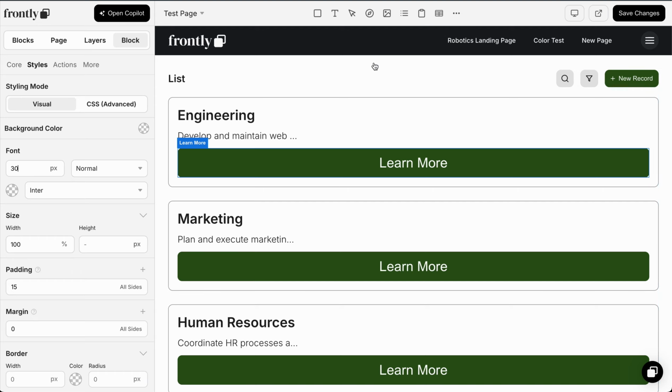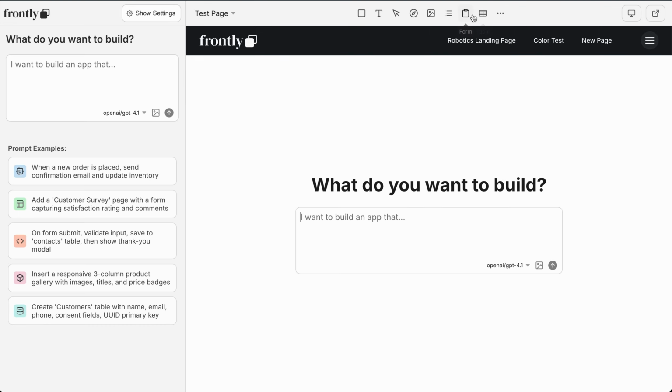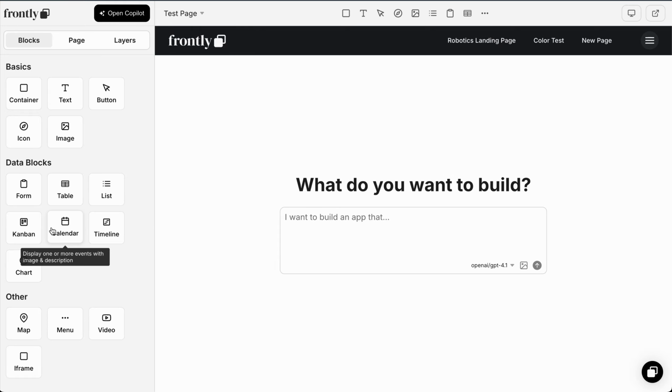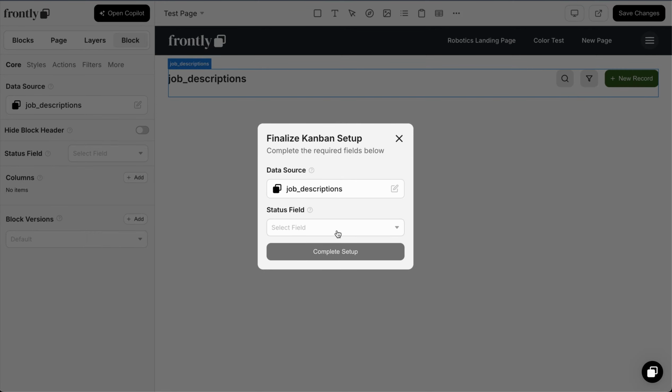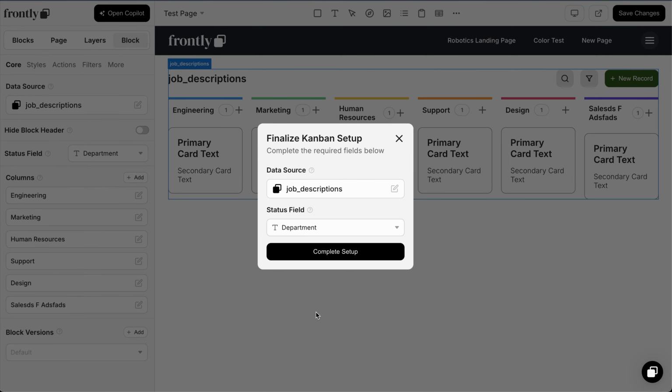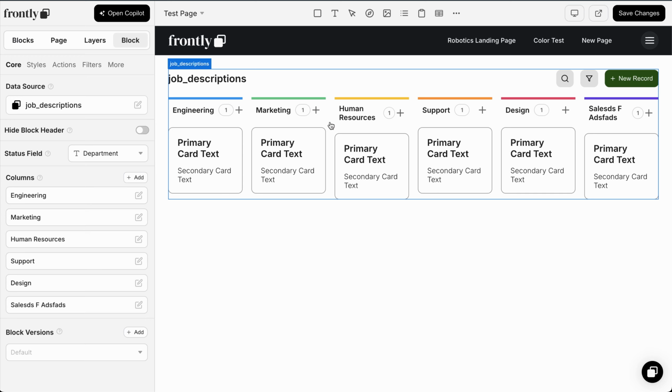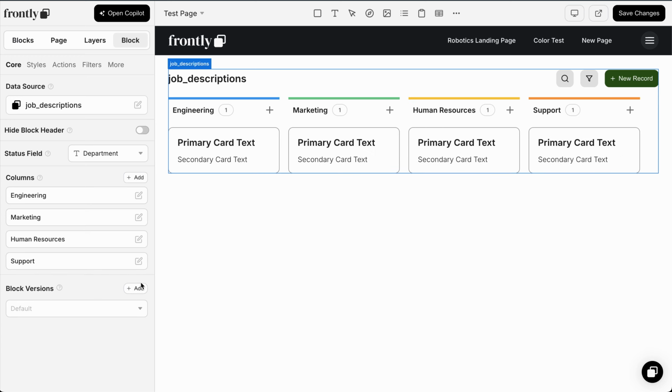Now, before I end this video, I'm just going to go over two more, I think, which is the calendar, and there's the Kanban. So the Kanban is very, very similar to the list, except it requires you to select a status field, and then you'll see this standard interface here where it looks a little bit better when you only have a few columns, but you can visually drag and drop these cards between these different statuses, and it will update that automatically in your database. So generally used for project management, things like that. Very convenient, and Frontly handles all that logic for you.